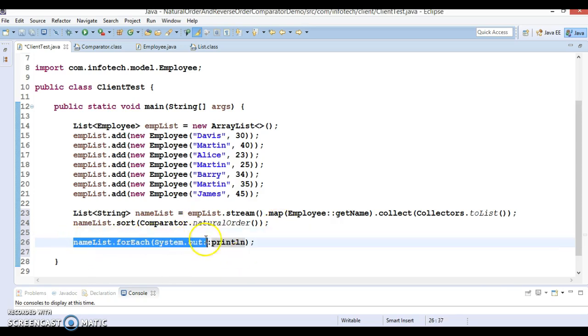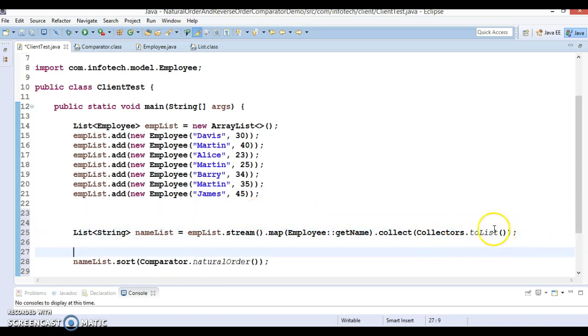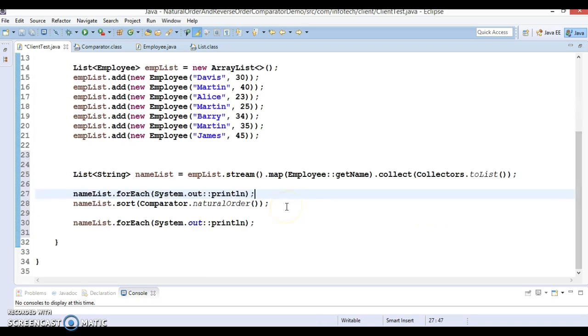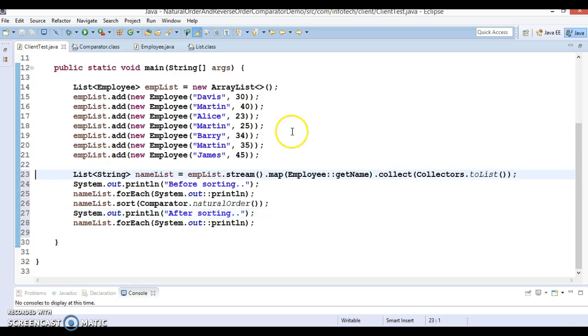You can print the list before sorting and after sorting. So we have a list over here, and I would say before sorting and after sorting. Okay, let's run this program.